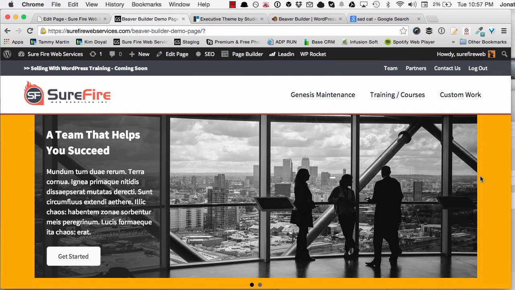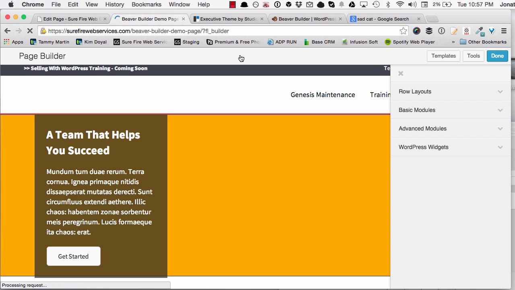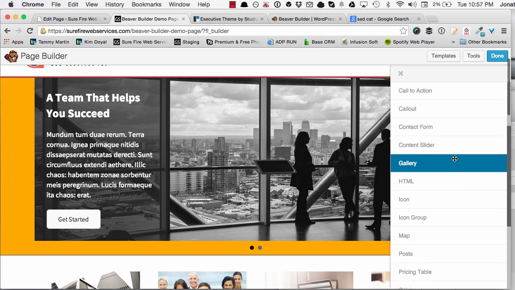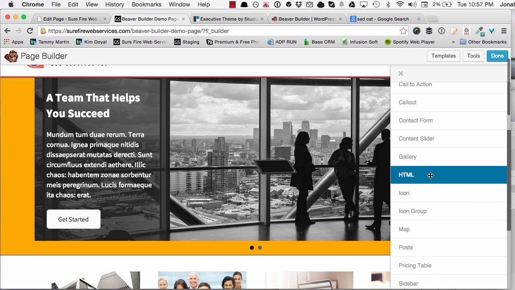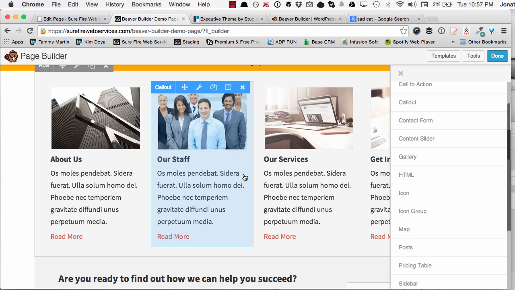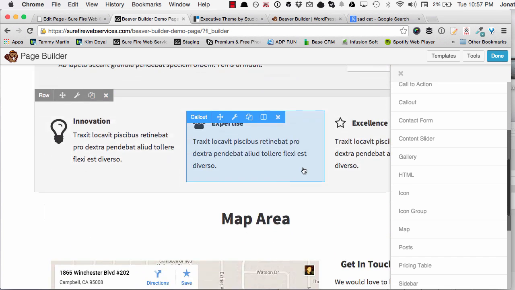Okay, so let's go back into the page builder and go over a few more things. HTML is just HTML. If you don't have something styled the way you want or coded the way you want, you can just click HTML and add it however you want.